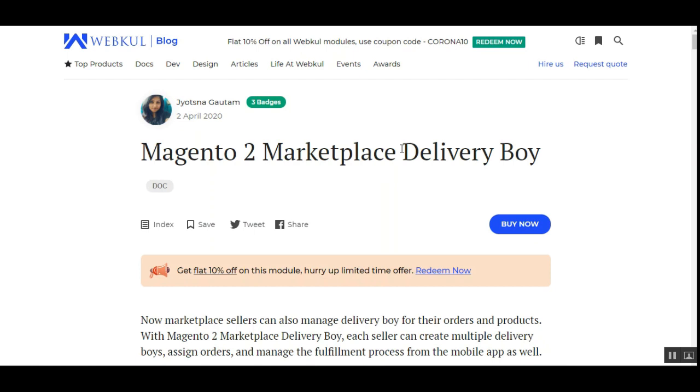So for that, let me take you to the web store front end. And first of all, let me show you how the marketplace sellers can manage the delivery boys under their own account panel, and from that account panel how they can assign the orders to the delivery boys as well. And thereafter I'll be showing you the mobile app section as well. So let's get in and let's see how this particular Magento 2 multi-vendor marketplace delivery boy app would work out.